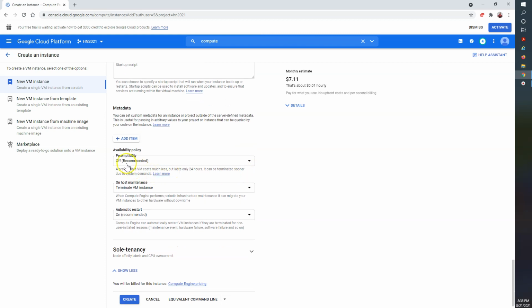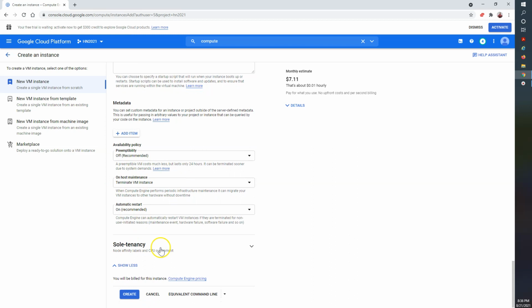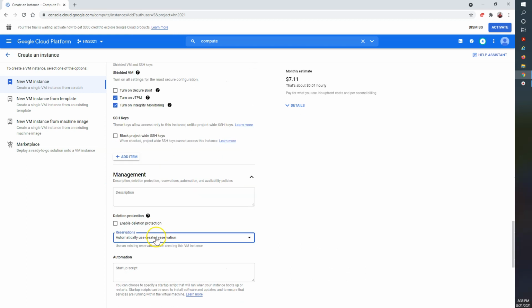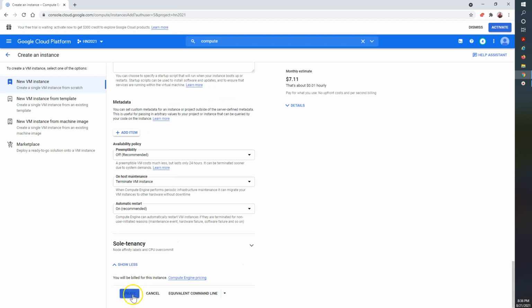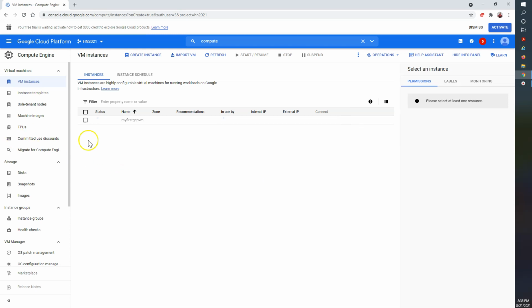So these are the metadata configuration and availability policy. These are basically the configuration for your VM. So let's move further to create our VM. Let me click here, create. So the VM is being created here. If you see the details here, my first GCP VM is being created.